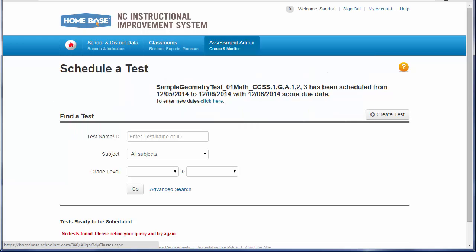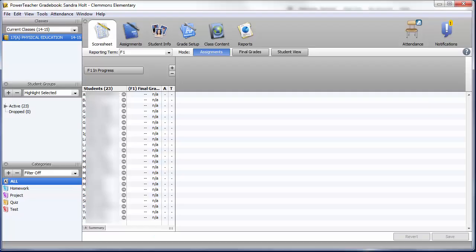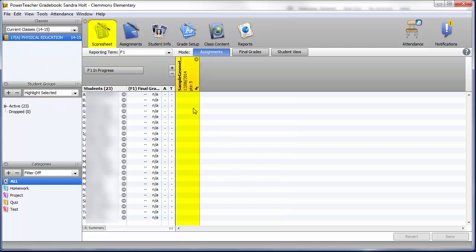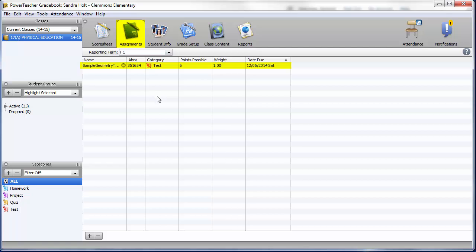And if I switch to Gradebook, I'll need to refresh my screen in Gradebook, refresh class info. You'll notice it shows up as having been scheduled for the 6th, and that's in the tab Score Sheet. It also shows up in Assignments.